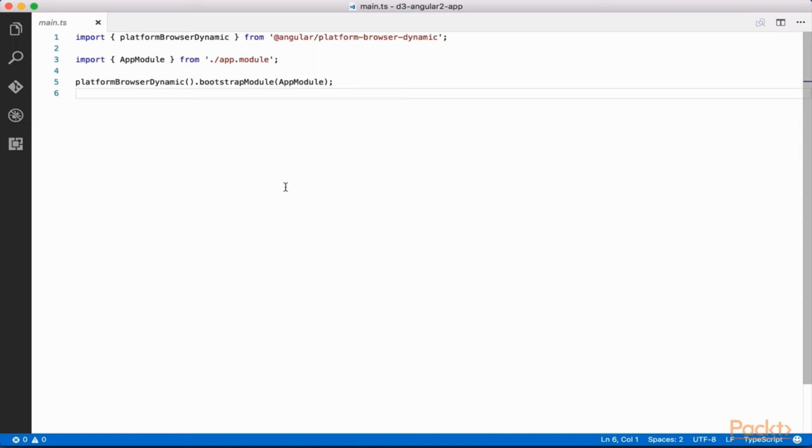We finish this file off by calling the bootstrapModule function of platformBrowserDynamic and passing in our app module. When our app loads, it will call this function and look through the metadata of app module to know how to set up our app. However, currently, it would not be able to find this component selector in the HTML.